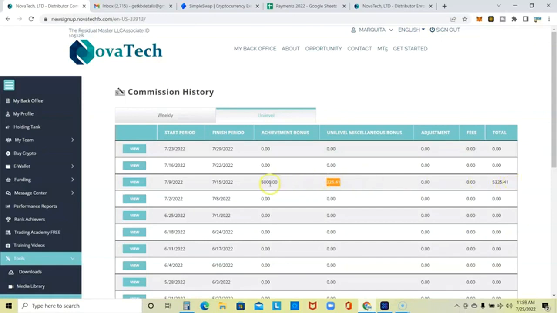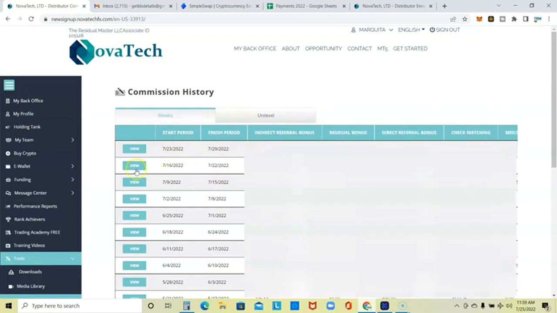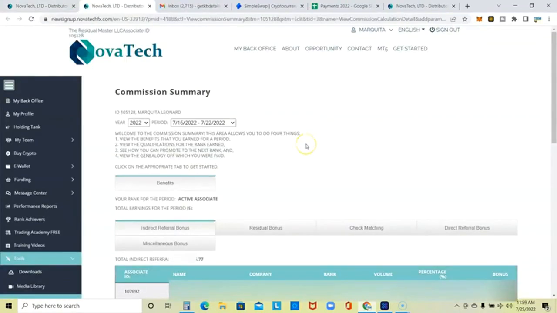So as you can see, 5,000, I was a senior executive for the qualification period, so we received $325.41 and a total of $5,325.41 for that week. Okay, and if we wanted to see everything that we made, there's a little view tab here right next to the time period that we're looking at. If we click on view, this will give you a breakdown of everything that you earned for that week.